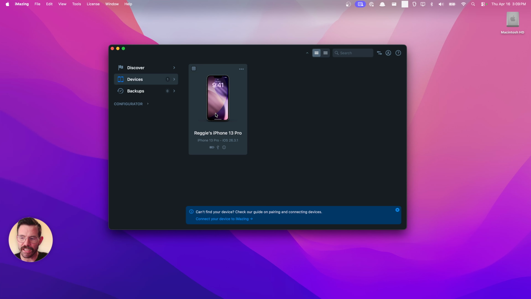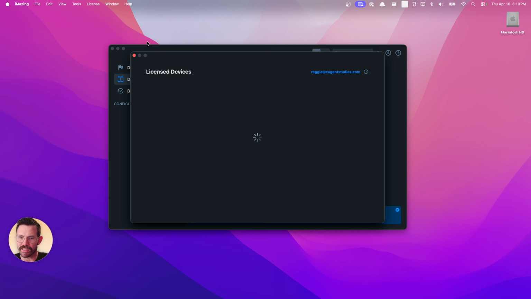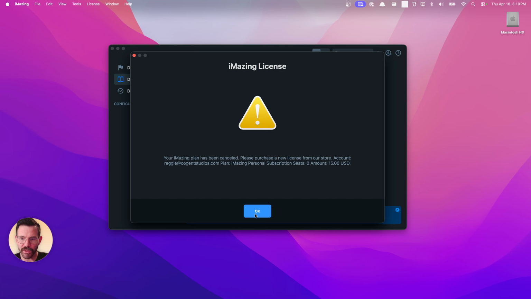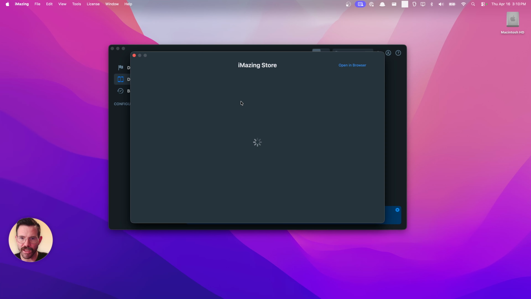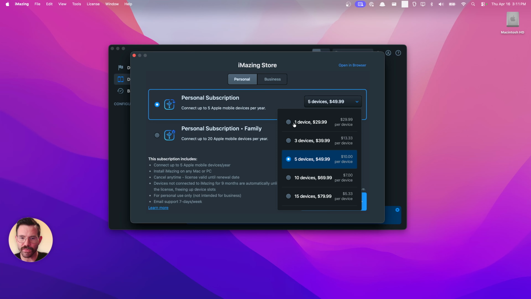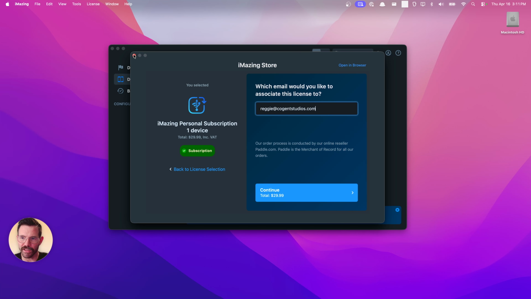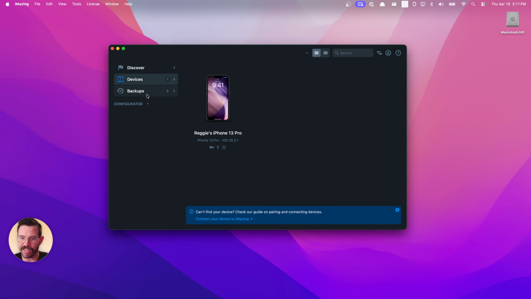Now I have my phone connected here over USB. And if you haven't done it yet, you will need to purchase a license for this. So if you go up to licenses and view licensed devices, it will give you the option to buy more. When you buy a license, which I will show you here, we can go to buy more. I'll hit OK. And this will pull up the store. Right now, it's one device for basically $30 for the year. And then you would hit checkout. And you can enter your email and go through the rest of that process to get your device licensed.